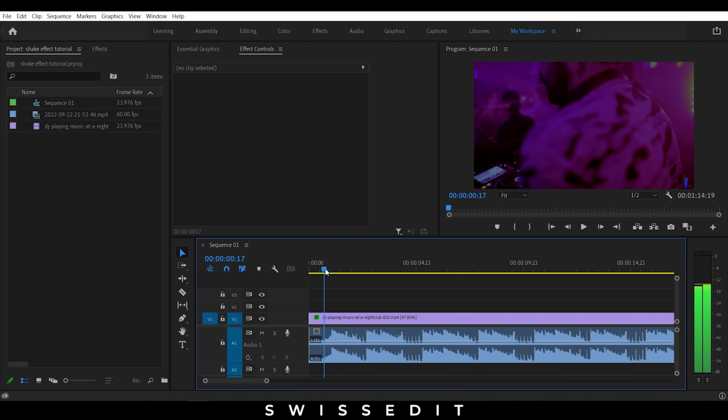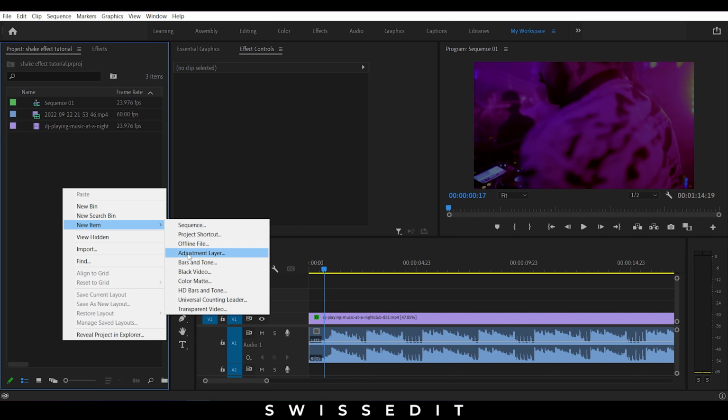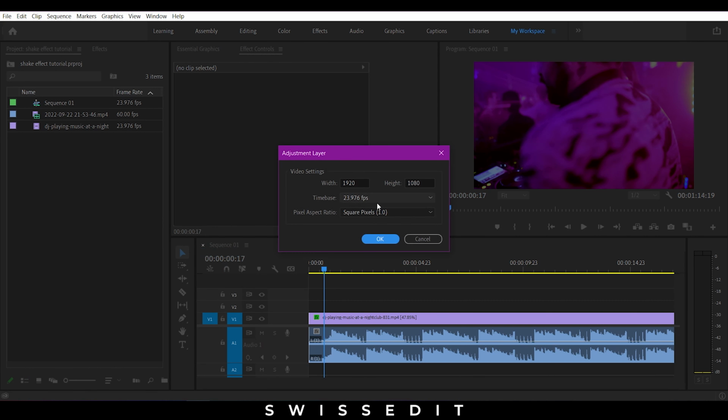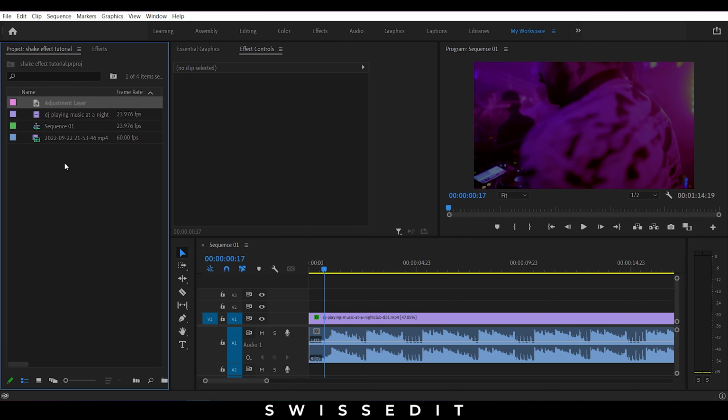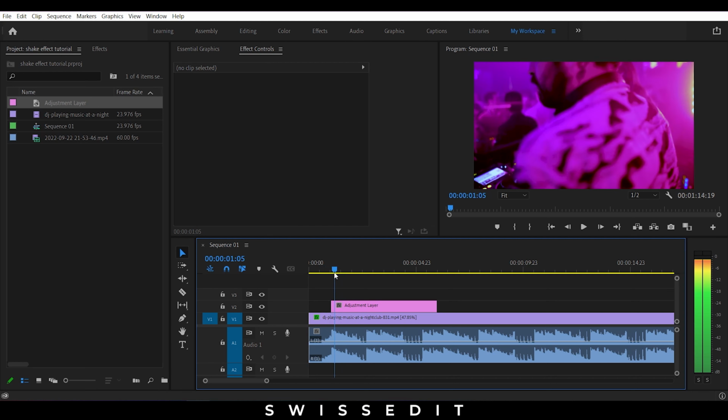To add the shake effect, go to your project menu, right click and select the new item and go for adjustment layer. We will add adjustment layer. Make sure your settings are same as for your video requirement. Hit OK and grab this adjustment layer to exactly the first beat effect like this. Grab it and place it on your timeline. And here's my first beat.